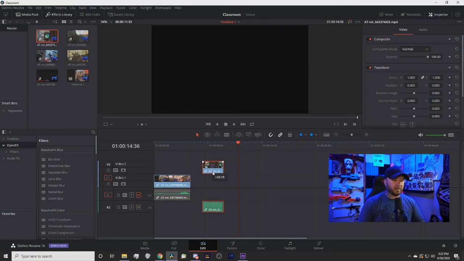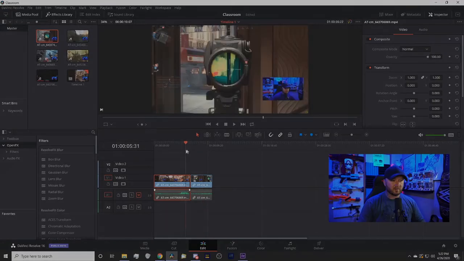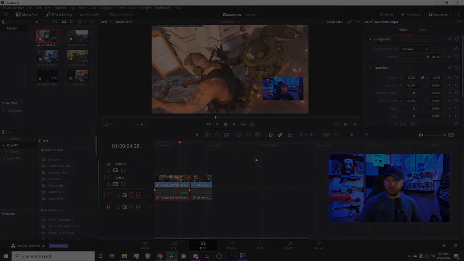So now we have the issue of how do we get these two clips to transition into something that looks a little more beautiful.